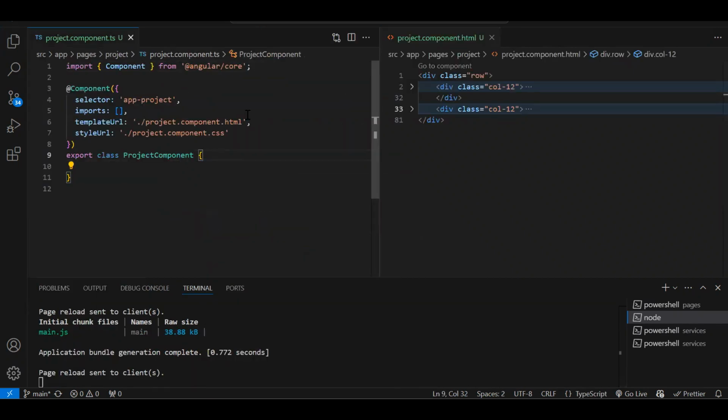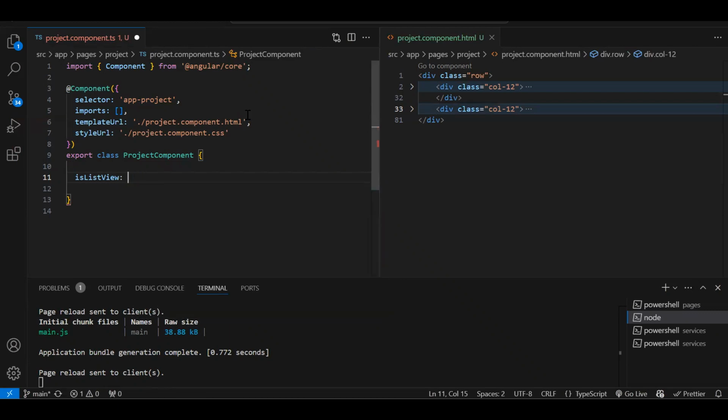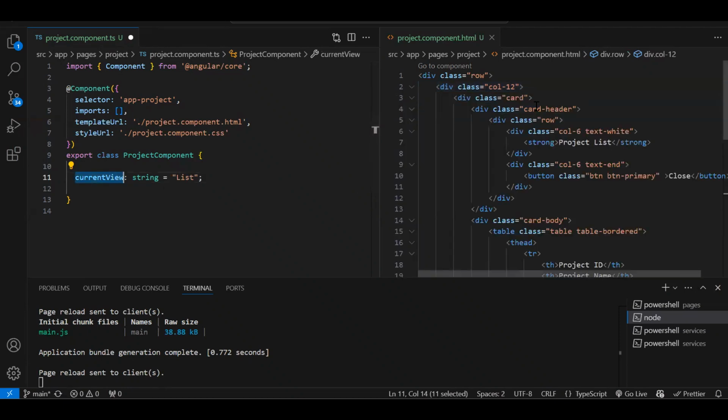Now I will create an isListView variable. The data type will be Boolean, or instead of Boolean, I will use a string variable, so I will be showing that comparison also. Either you can create a Boolean or you can create a string. Let's say currentView colon string is equal to, by default, list. Fine. Now this variable we will use over here.